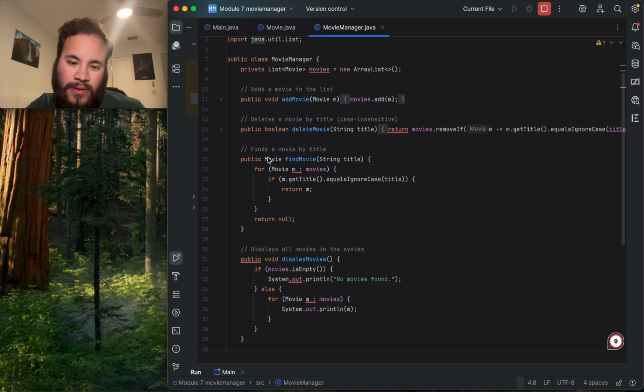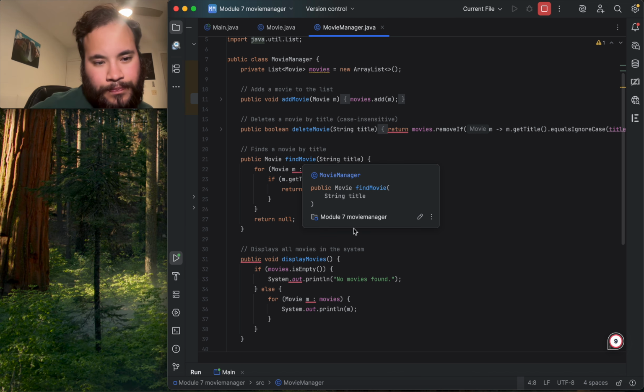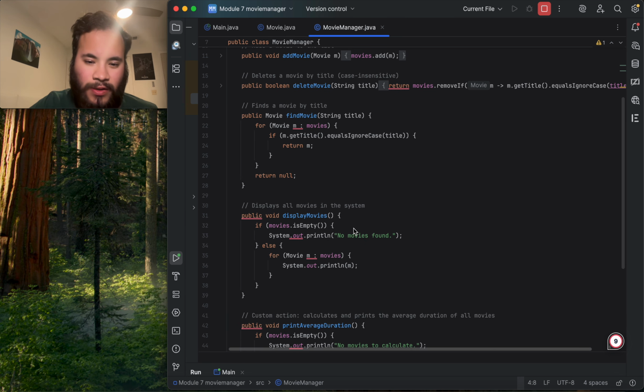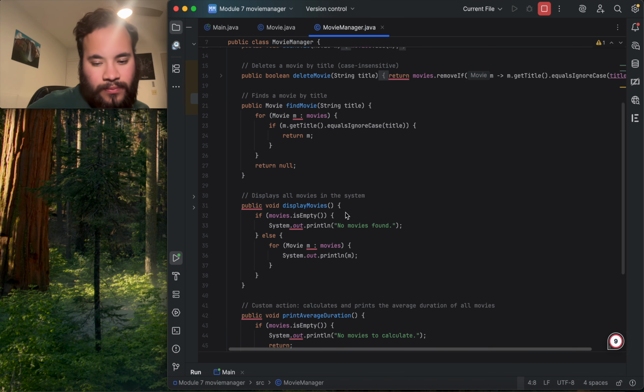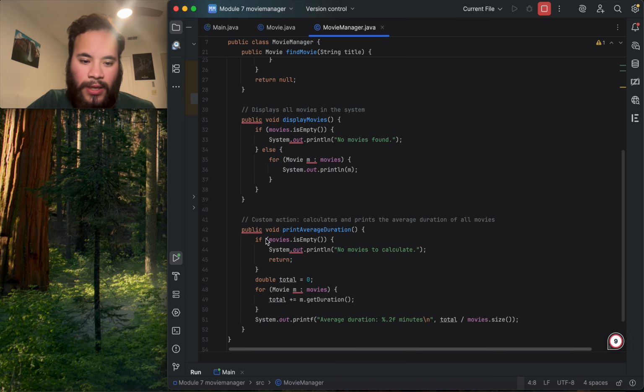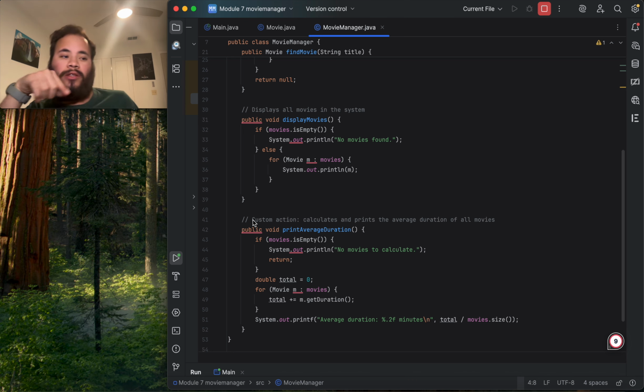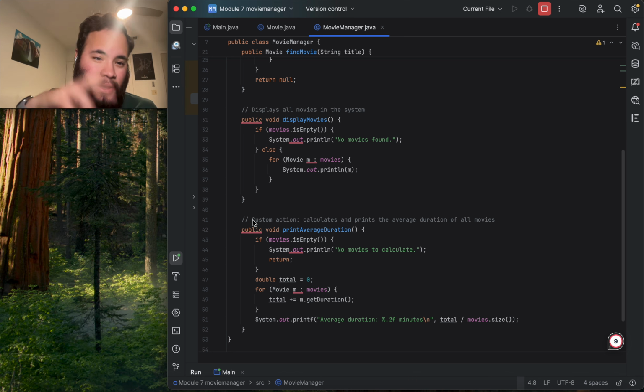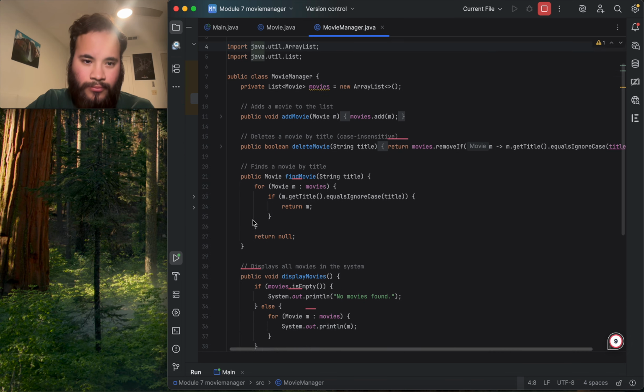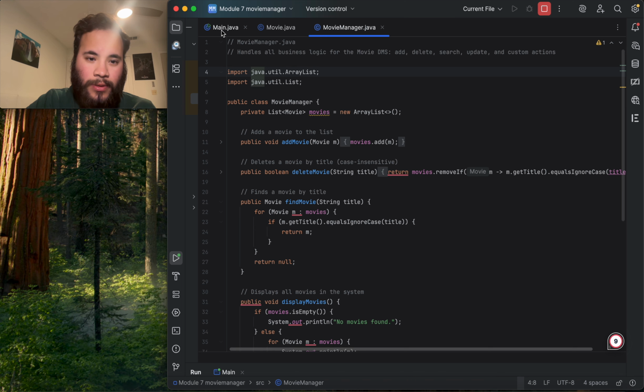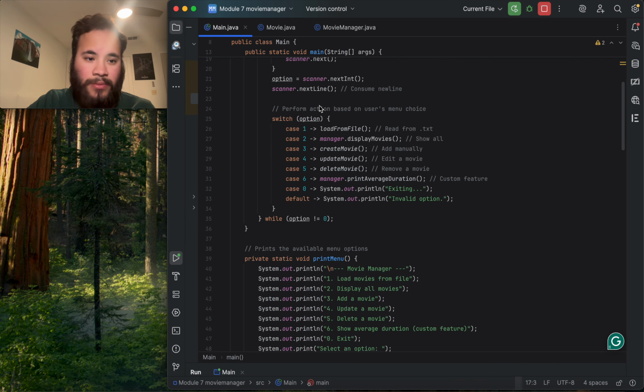Then we have the find a movie by title. Then the display all movies in the system. And then this one is where we calculate the total duration of all movies combined that we have stored. So without further ado, let's do an exhibition of that.